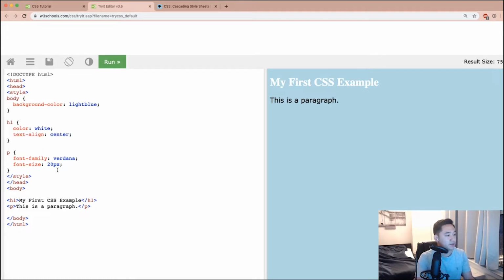The last styling we do is the P tag, where we give it a font family of Verdana and give it a font size of 20 pixels. This is perfect, and you can see there's a H1 tag here, and there's a P tag, and the document that's shown is matching to what our HTML structure is.